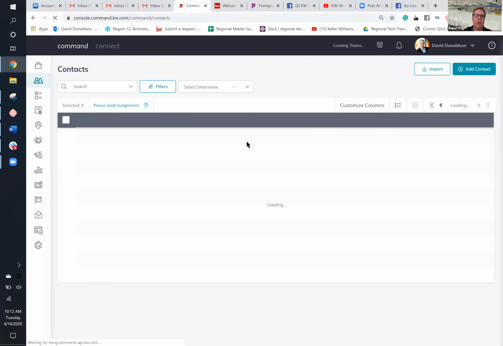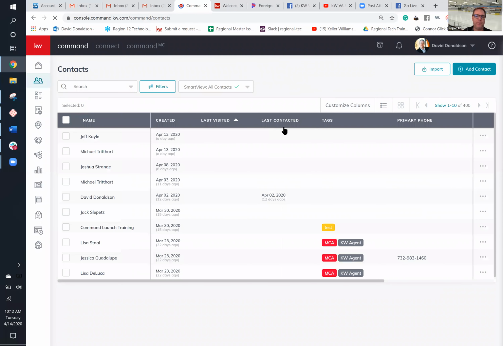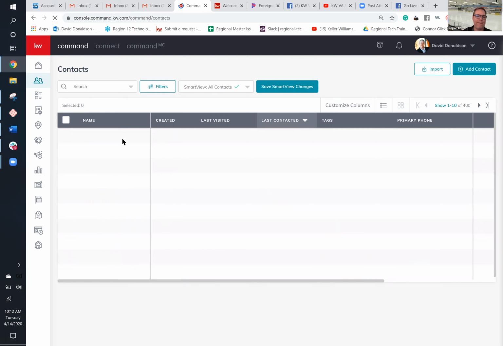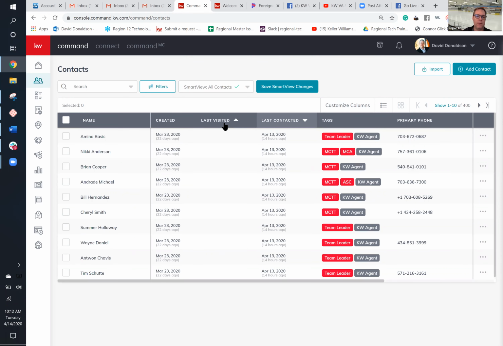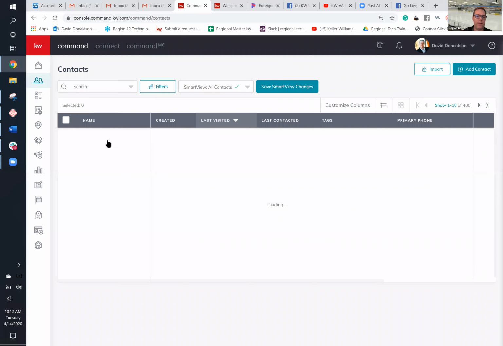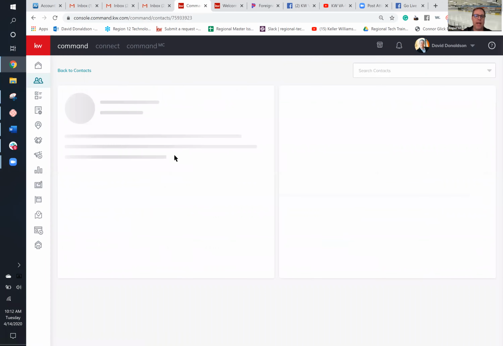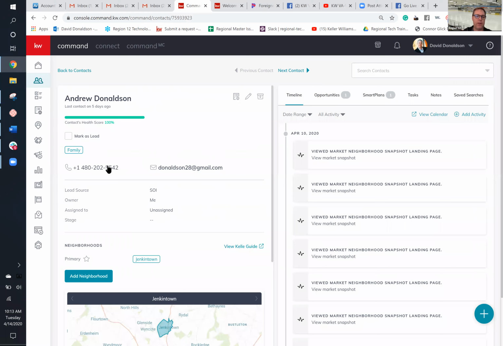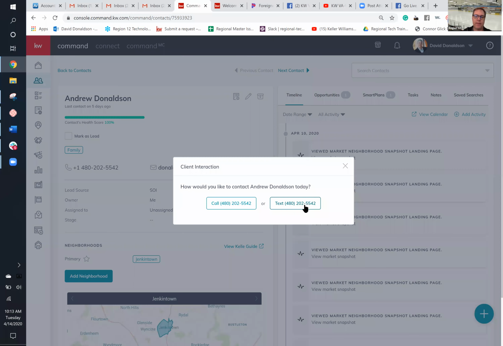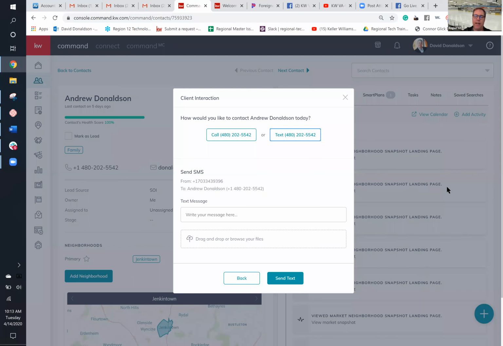If I come back to my contact record and go back to Andrew there, I was looking at him. Sorry about that, Andrew. So you'll see that from your contact record, if I clicked on his phone number, I could text him directly from the platform. And if he was set up on a smart plan that had a text message, then that would automatically go out from my number to his number. You can see right here where it says from, that's my local Twilio number. So I can utilize that right in the platform.